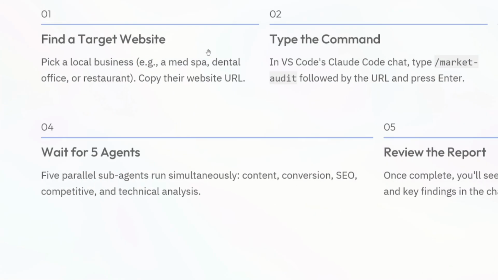Then we are at the fourth step, where five parallel sub agents kick in simultaneously: one for the content, one for the conversion, one for the SEO, one for the competitor analysis, and one for the technical analysis. So all five parallel sub agents are working simultaneously. You can imagine how much accuracy you will get because five agents are working at the same time.